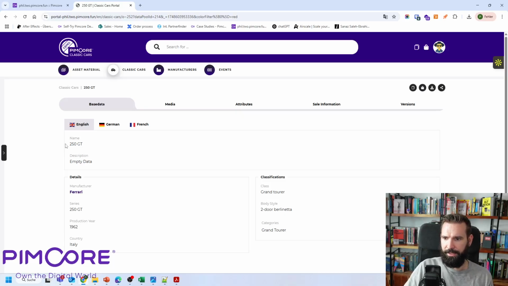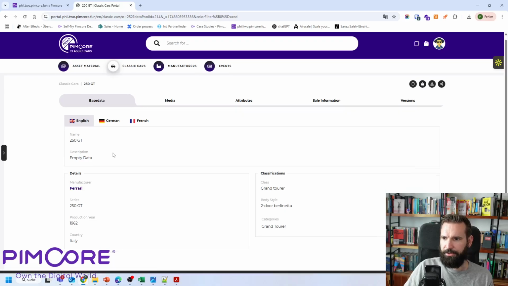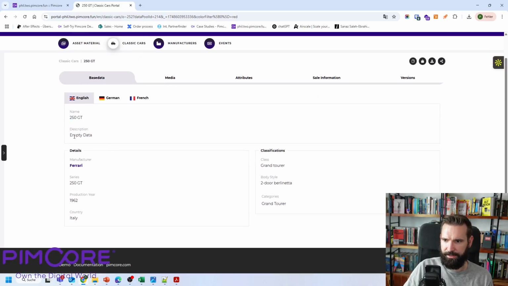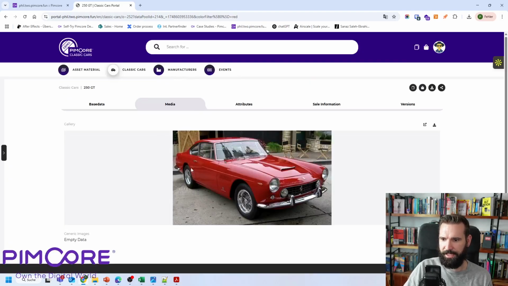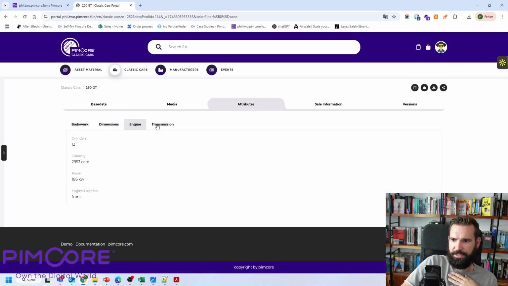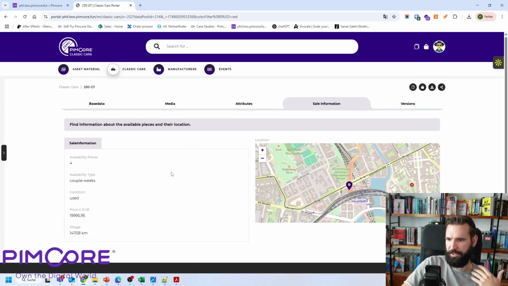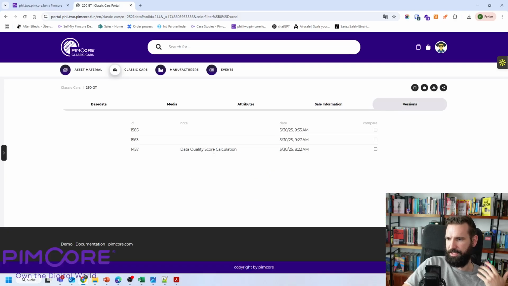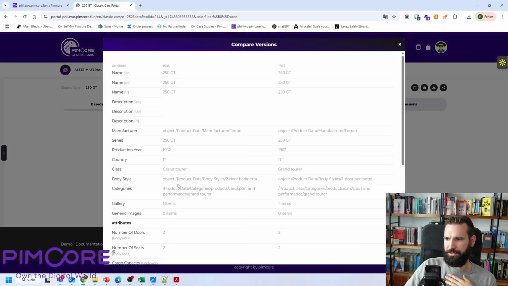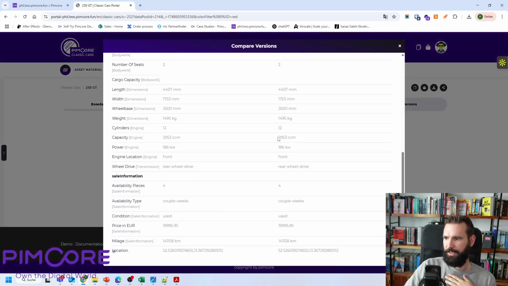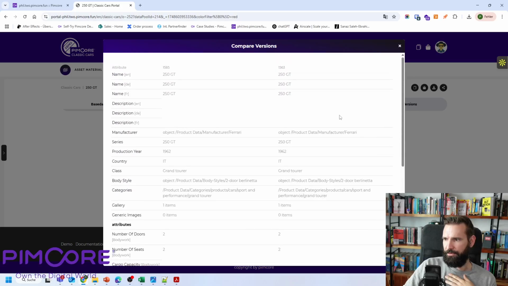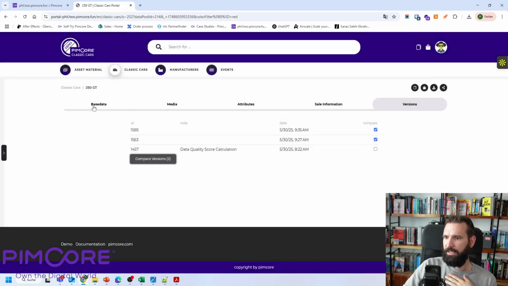So this is now my data that we see here. With the name, with the description if it's filled, and of course we also have the media data available here. We have all of the technical attributes listed here as well. So this is all accessible basically. Also the sales information is accessible from here. We also see the different versions available here. We can also compare versions with each other so that we see what has changed over the course of the different versions as well.